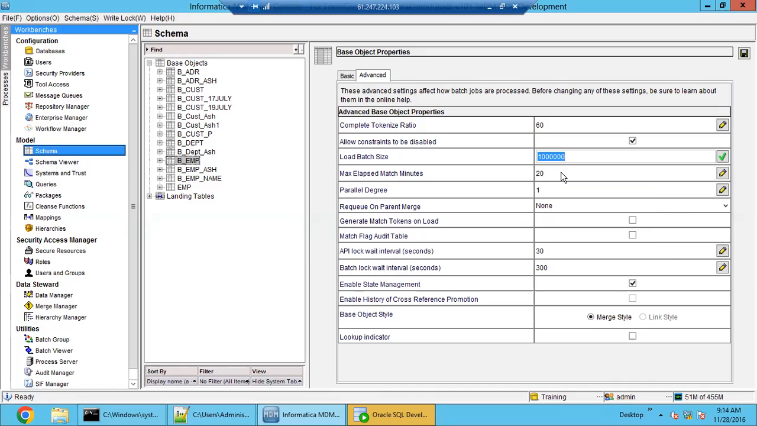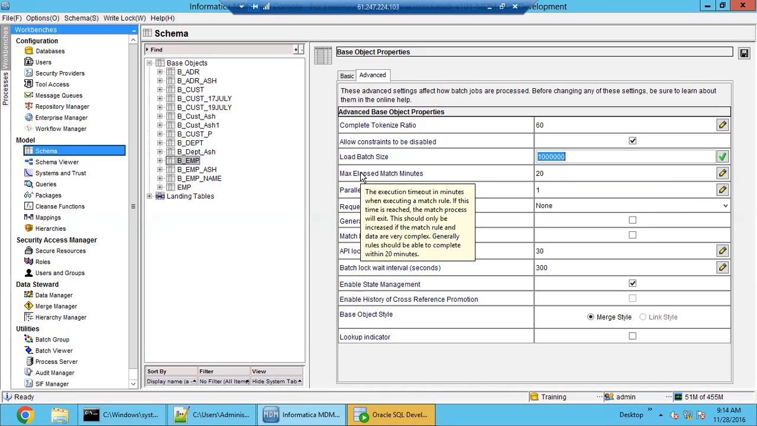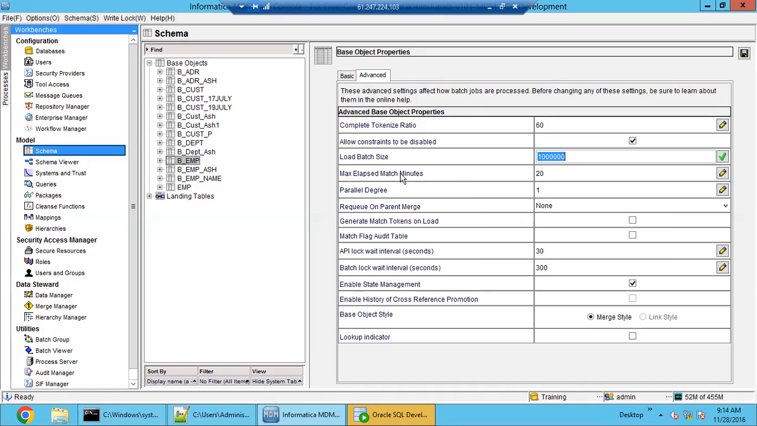This one is saying max elapsed match minutes. That means if we are running a match rule, it will wait for 20 minutes to complete the match job. If the match job is going to take more than 20 minutes, then it will terminate that job. And if we have connected many jobs in series, then that job will terminate and the next job will automatically start. So in the real case, in delta load, we will see that the job completes in less than 20 minutes. So that time is more than sufficient.